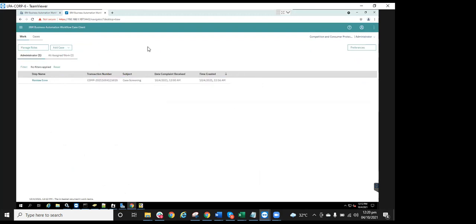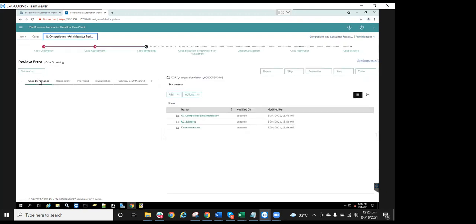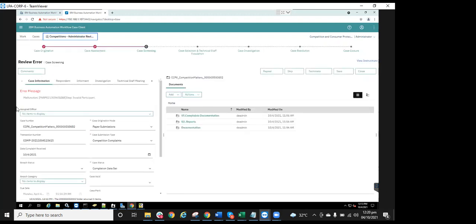So for instance, in this particular in basket, we can see that an error has occurred on a particular case. The transaction number ending with 5615, and the case is a case screening. We can see that there's an error, review error. Once you open the case, you can see the particular error message here. It says malfunction, step, invalid participant. So with this information, you can see at case screening, this particular case has an invalid participant error.